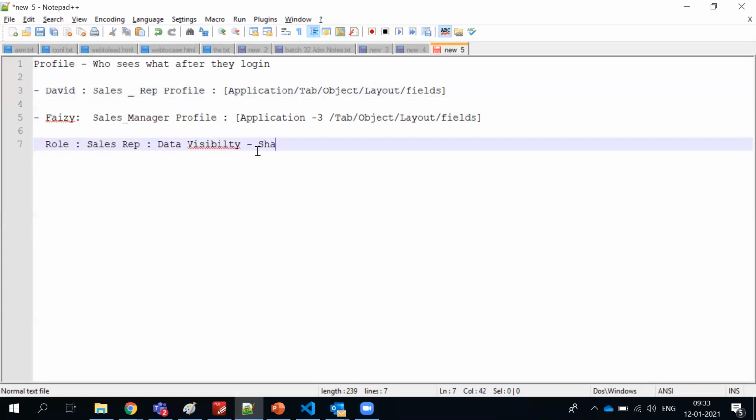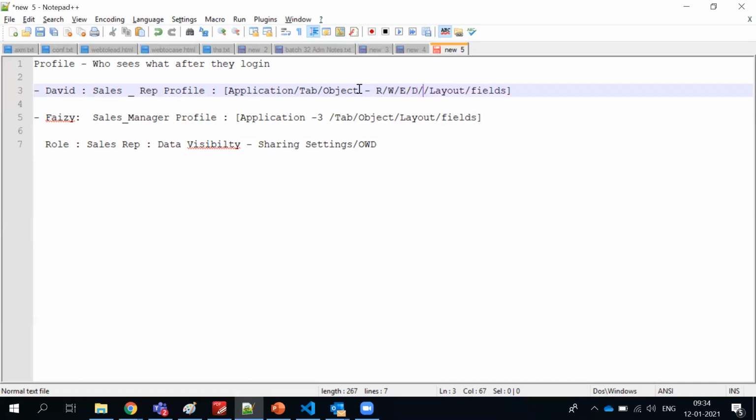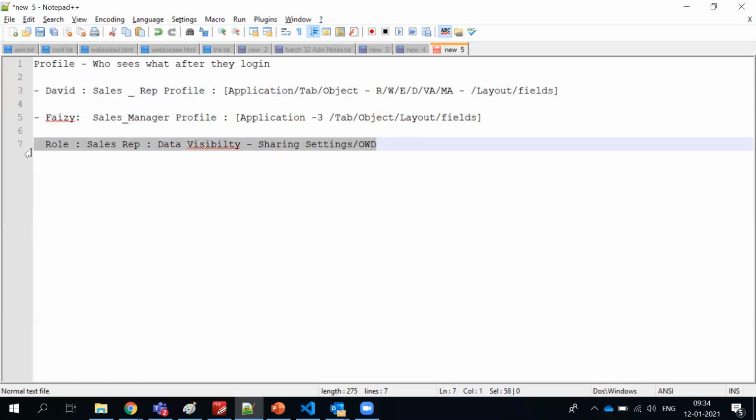Basically, you have to do sharing settings here. Sharing settings, OWD, a couple of things will come here. Should I show the data or not? That is all we decide here. At the profile level, we have read, write, edit, delete, view all, modify all. This level of access you give at the table level.